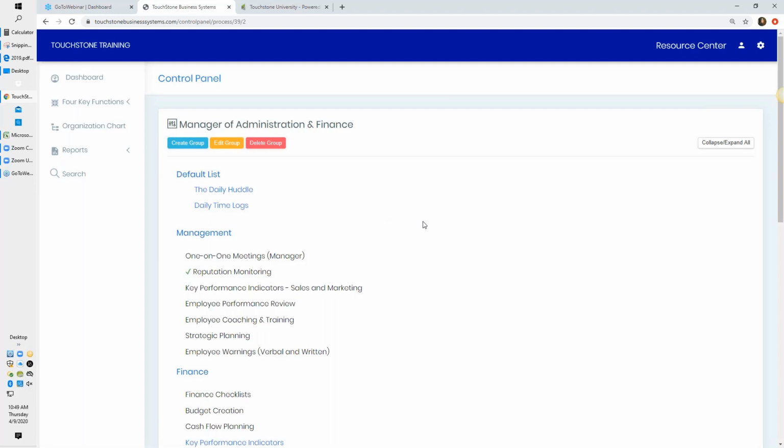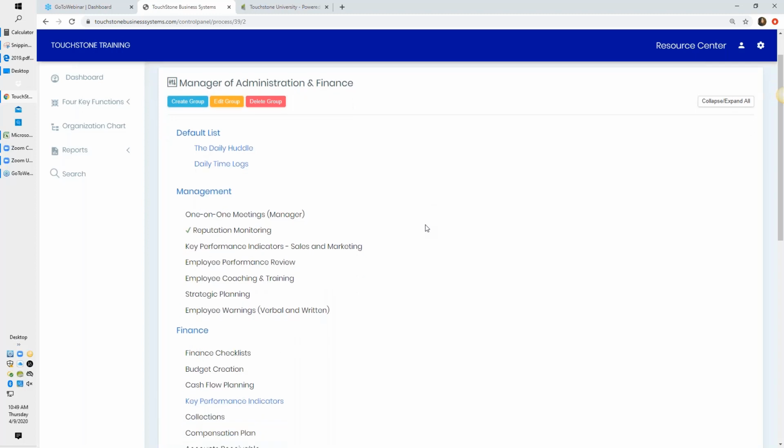So this is what the control panel looks like. It's all the processes that are on the job description for the manager of marketing and sales. So when I went to the 4 functions and linked these two to that job description, they automatically will appear here in the control panel.